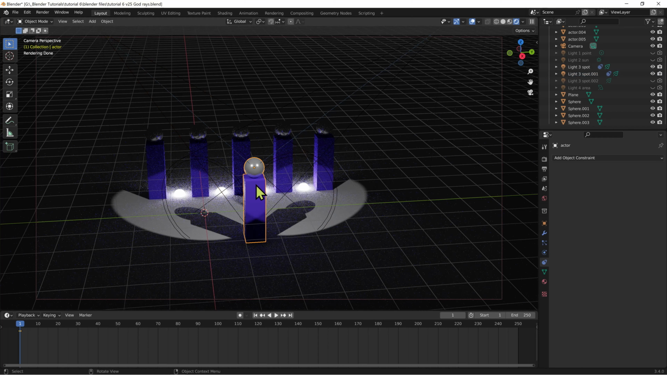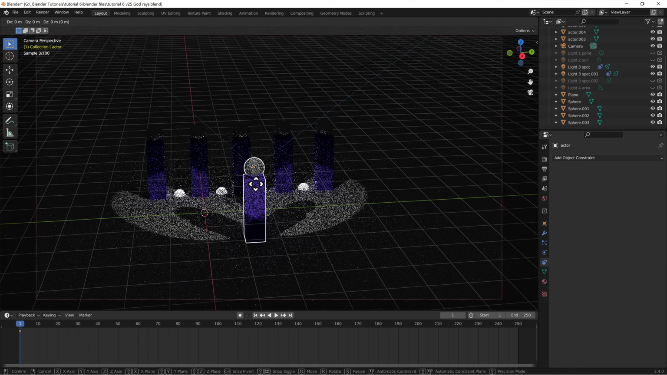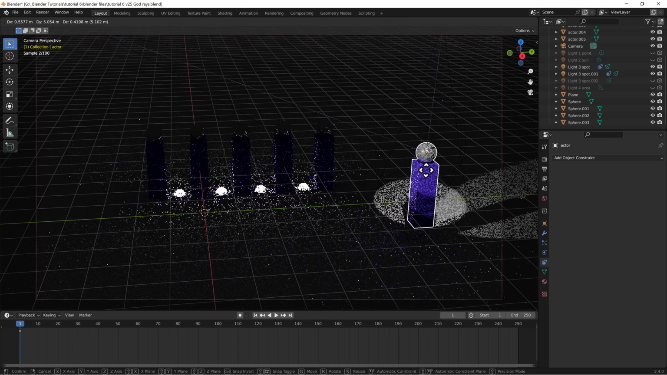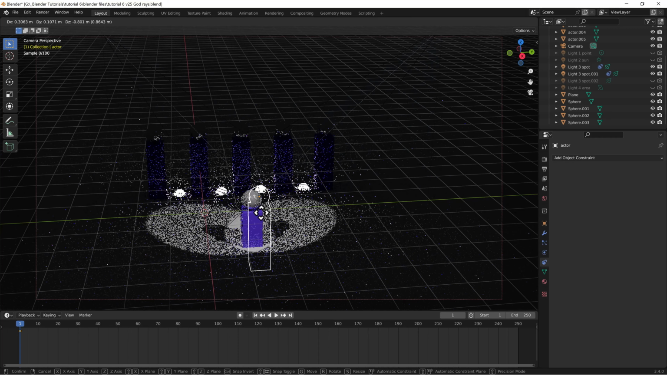Now I'm going to click on the singer and type G for grab. The lights follow the singer. How cool is that?